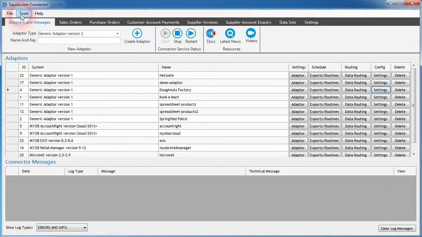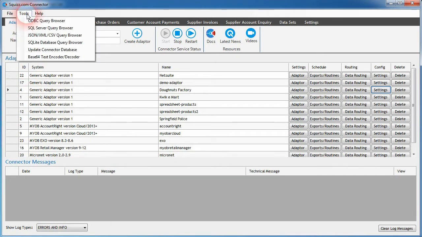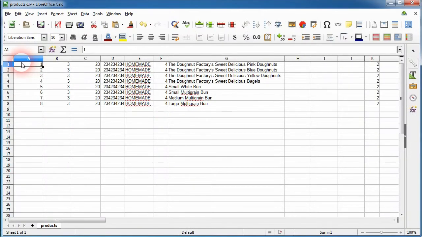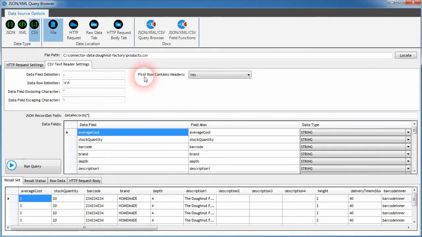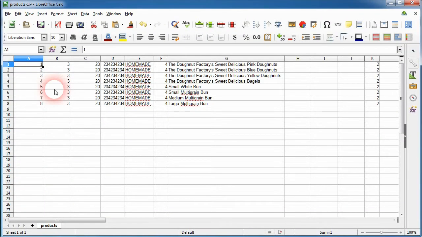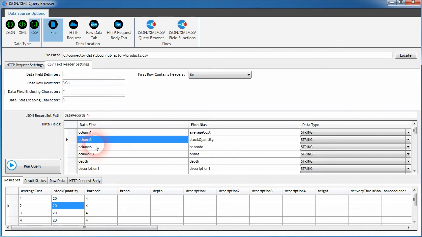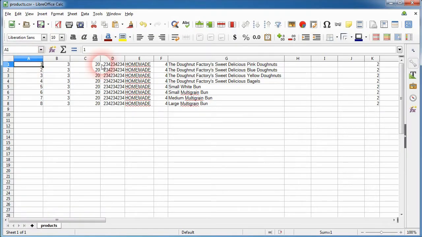The release adds a number of improvements to the Generic Adaptor's JSON XML CSV web service files data source type and its query browser. There is now a setting that allows data to be read from a CSV spreadsheet file when the CSV data contains no header row. Normally the first row of a spreadsheet file would contain the names of the data columns. But if this is missing, then this setting will treat the first row as containing data. This is very handy if the data is coming from a system that does not set any header row information.